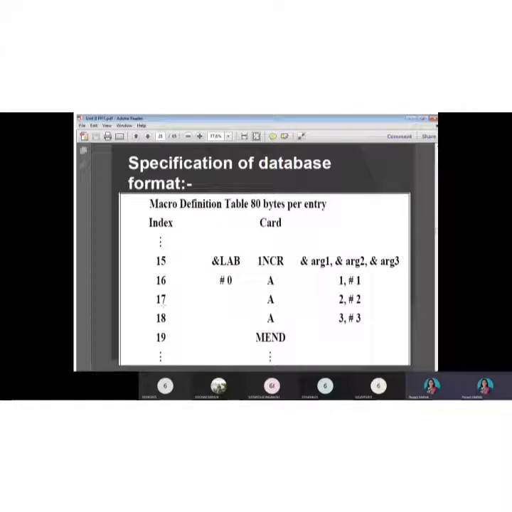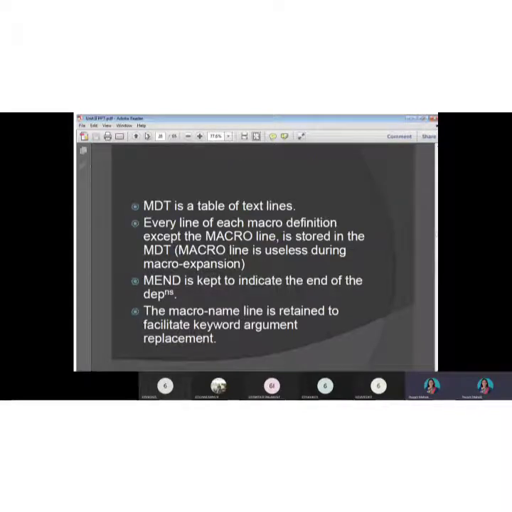So this is just a snapshot of one of the macro definition tables. This is the format. You have two fields, index and card. So MDT is a table of text lines. Every line of each macro definition except the macro line is stored in the MDT. MEND is kept to indicate the end of the macro definition, right?